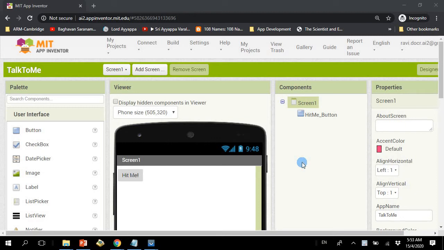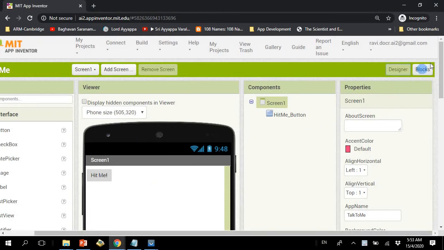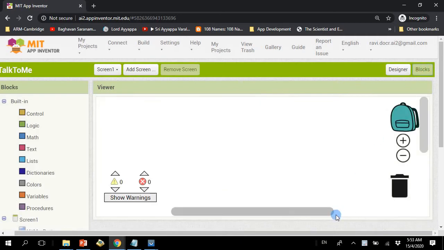Now that we have mirrored the screen on the App Inventor platform on your phone, we are going to complete the app by adding the coding part. In order to do that, we need to go over to the top right hand corner and click on the Blocks button over here. Once we come here, we see that it's an empty white screen.